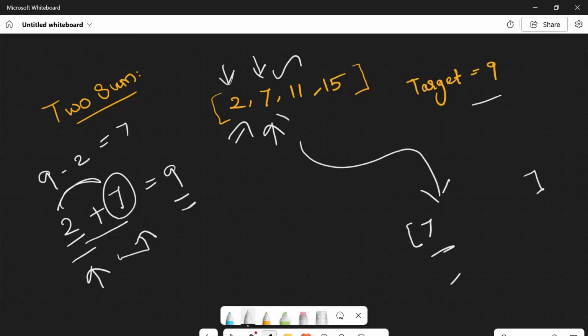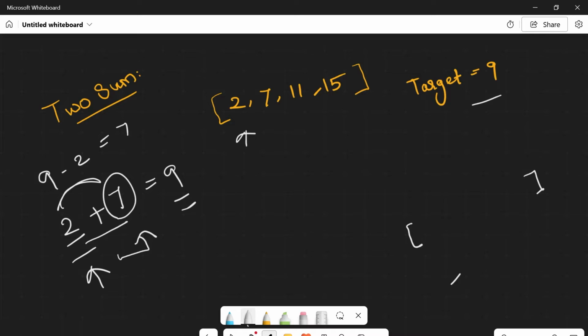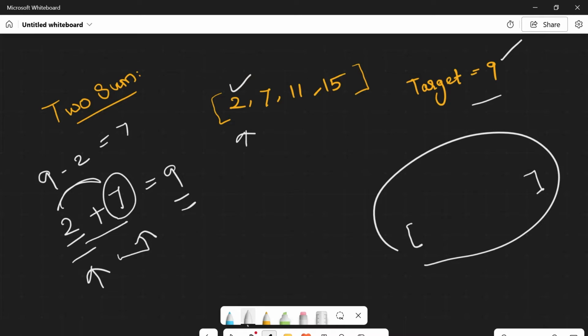So what I'm doing here, when I check any number, I'm going to maintain the difference of that value from the target in some place. So that some place is this list. So what is the difference for the number 2 and number 9? That will be 7. Okay. So coming to the next value, I have to find the difference between 7 and 9.